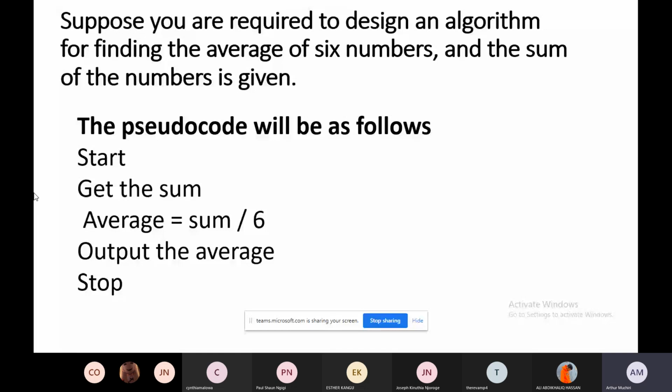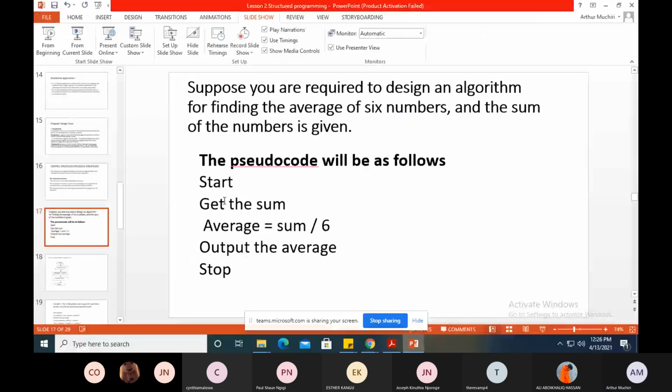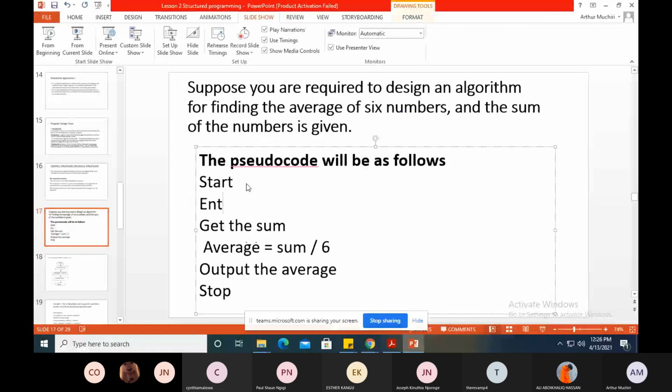They can actually start here. After start, they will say enter 6 numbers. Okay, let me just show you. Some people will just come here and say enter 6 numbers.